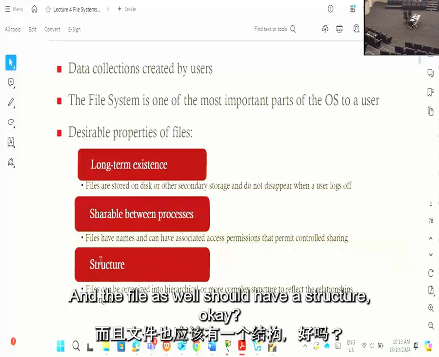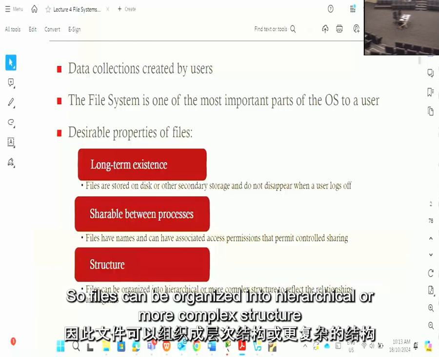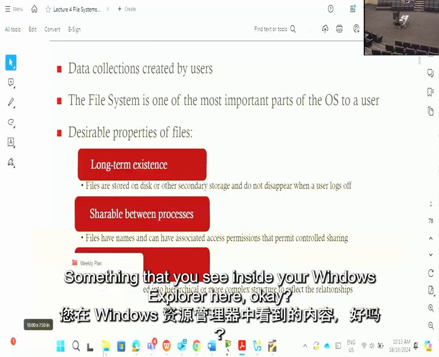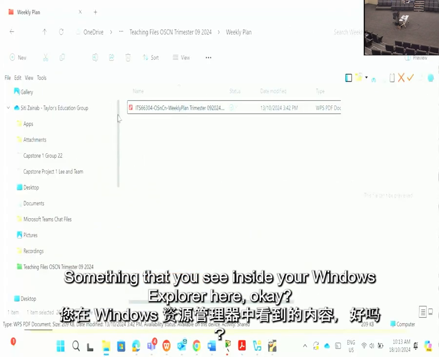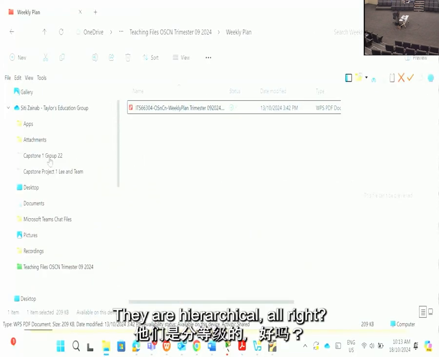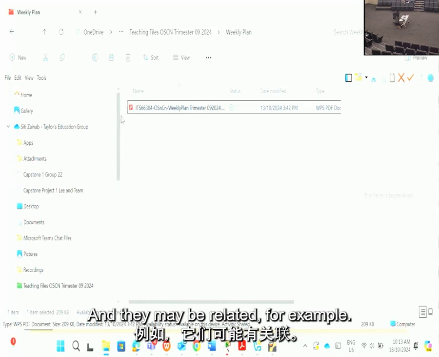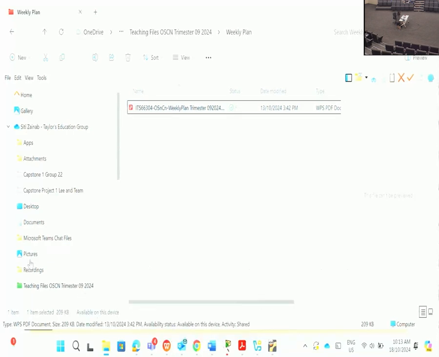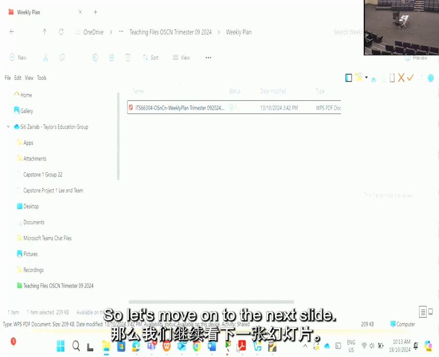Okay, and the file as well should have a structure. Files can be organized into hierarchical or more complex structures to reflect the relationships among the files. Something that you see inside your Windows Explorer here. They are hierarchical, and they may be related. For example, in the gallery pictures, I just put everything about pictures, images, and so on. So they are somehow related.